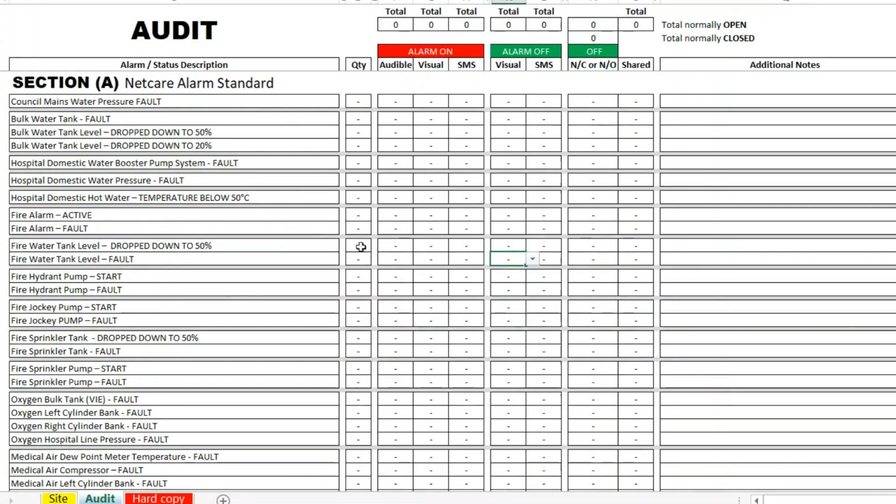The document is split into two sections. Section A is going to be a new Netcare alarm standard. So the purpose of the audit is to really just take a list of all the equipment you have at your facility and see the current alarm state.